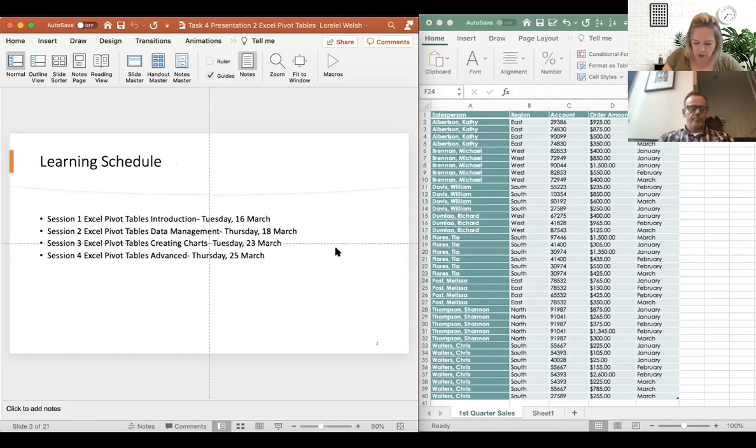So I just wanted to go through what the plan is here. I've been organized through your organization to give you some pivot table training. And this is the first of 4 sessions. So today we're going to look at an introduction, and then we're going to go through data management, creating charts, and then some advanced functions over the next few weeks. Is that your understanding of the training? Yep. Great.